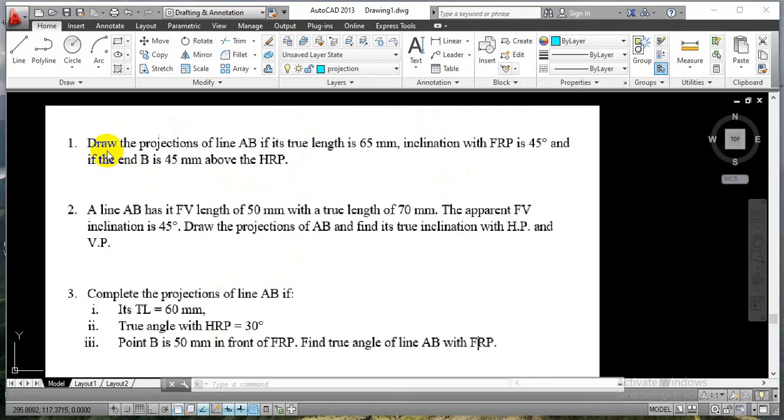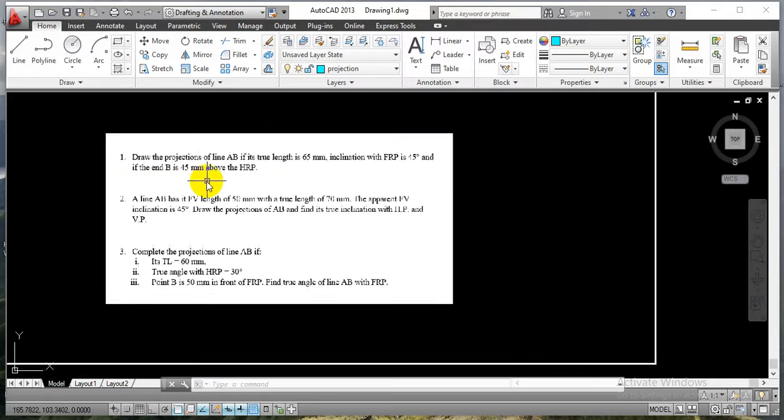So, the first problem is draw the projection of line AB if its true length is 65 mm, inclination with FRP is 45 degree, and if the end B is 45 mm above the HRP. So in this problem, they have given true length is equals to 65 mm, and this inclination with FRP is nothing but the angle phi that we are going to represent in a top view projection with respect to considered line. And the point B is 45 mm above the HRP. So this 45 mm distance we are going to project in a front view with respect to drawn XY reference line. So let's start with this.